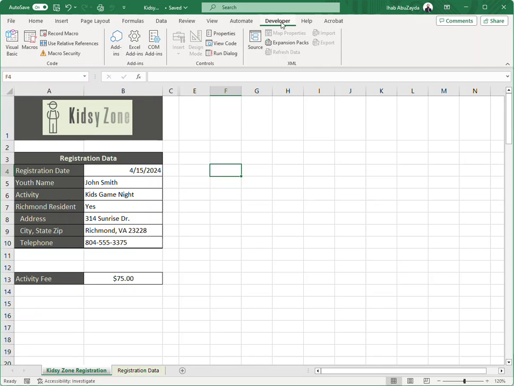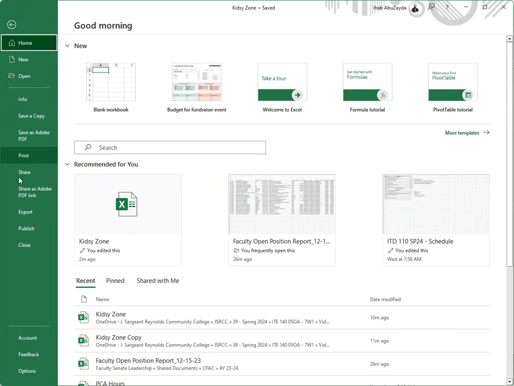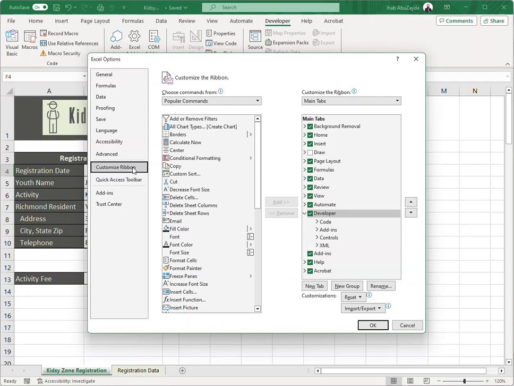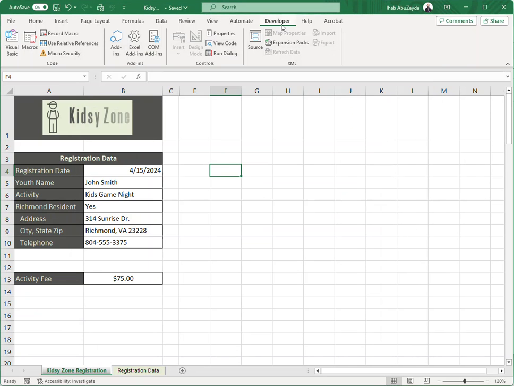Now, if you don't see the Developer tab, you need to add it. To add the Developer tab on your ribbon, you can go to File, Options, and then click on Customize Ribbon. And you want to make sure that Developer is checked on this side. If it's unchecked, it won't show on the ribbon, so you want to make sure that it is checked so that you can see it and have the luxury of using macros.